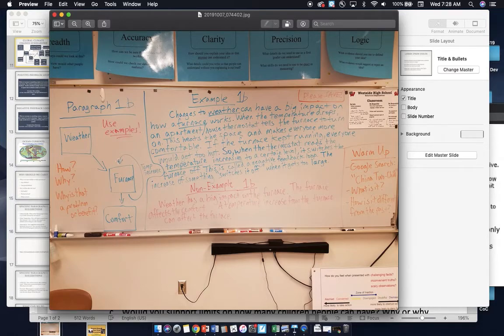The non-example uses the words that are in the box, but it doesn't really say anything about how the boxes are connected to each other or why the boxes are important. So notice how it says weather has a big impact on the furnace. The furnace affects the comfort. A temperature increase from the furnace can affect the furnace. All of those things are true, but it doesn't really get to the how or the why or why that is a problem or a benefit.